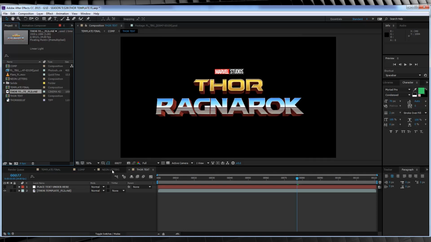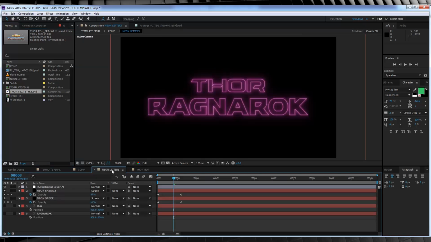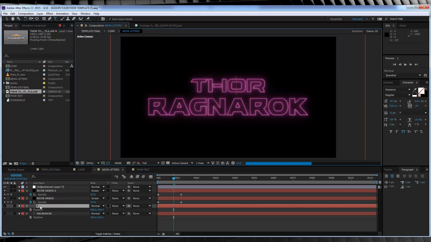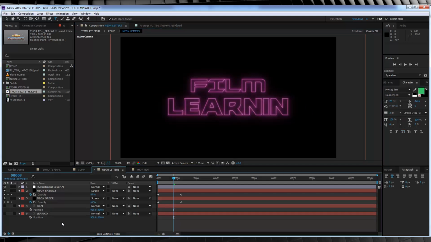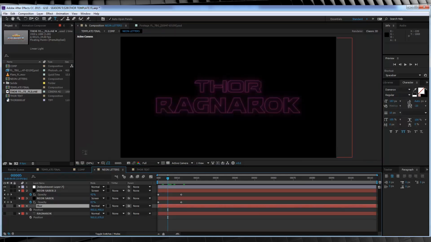So our next bit of modification is the neon letters. Now, if we have a quick look between the two of them, they match up pretty damn well, but they don't have to be 100% accurate. So to change these, all we have to do is head down here and change both the Thor and the Ragnarok text. So just for instance, I'll type film, and I'll type Learnin. That's it. All the animation is already done in the next comp. So let's just change those back. So let's move on to the next pre-comp.